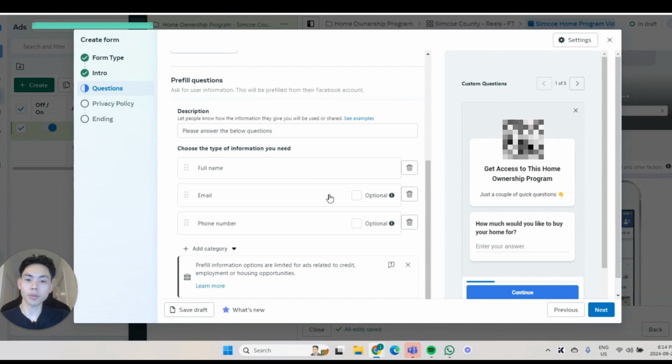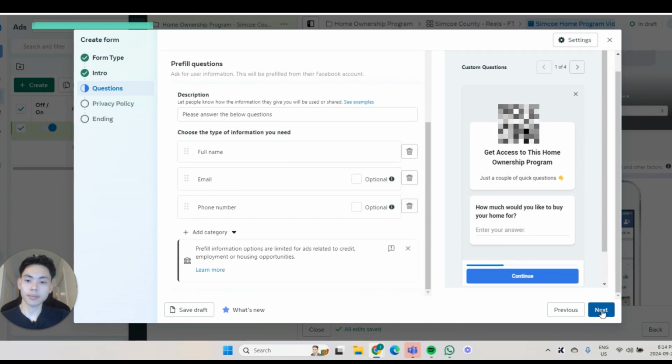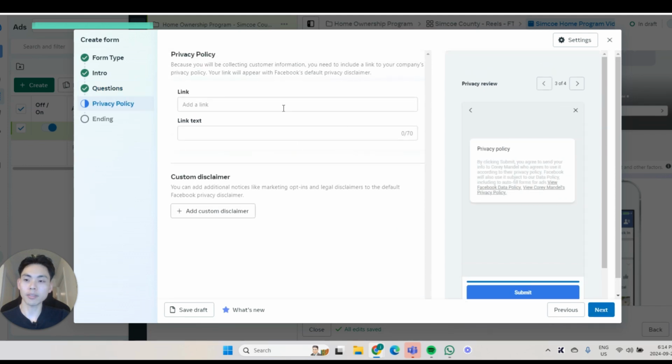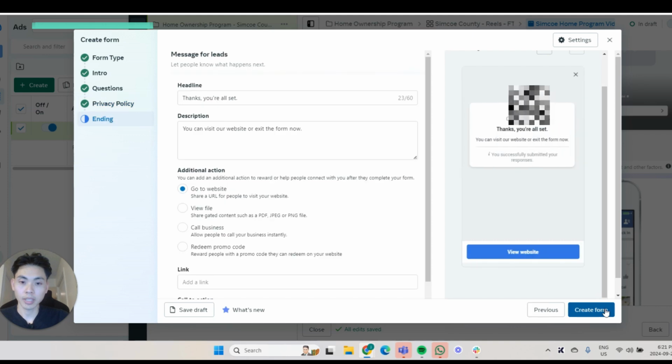Now, I'm going to finish the rest of the form. I'm going to delete this for now. And I'm just going to go next. And this is important. You do have to put your privacy policy. So we're just going to get ours, and then we're going to post link text. I always just put privacy policy. And you just go to your website and grab the link and post it in here. So now that you have your privacy policy, click next.